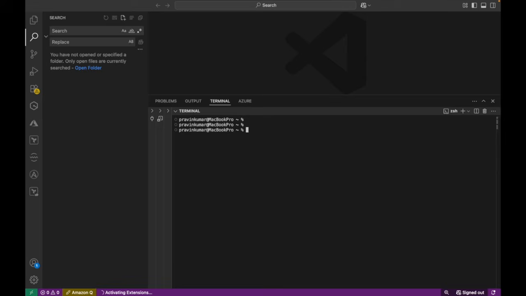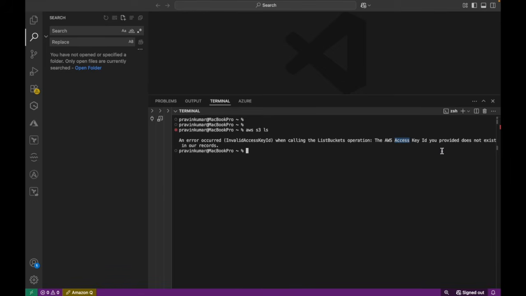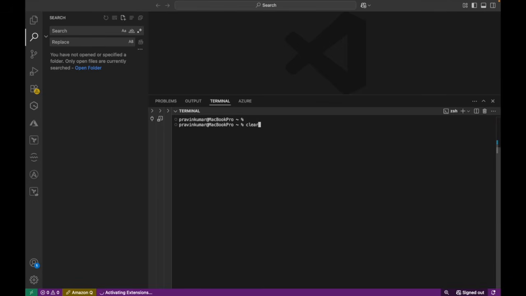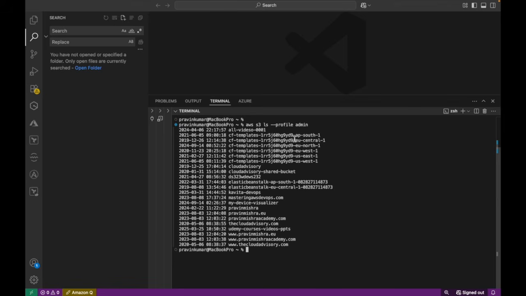So let me show you. If you go here and type aws s3 ls, then we will see we are not able to access AWS services, because my existing access key and secret key expired, or it does not exist, so it's not able to identify. But what if I type aws s3 ls --profile admin? Then we will see the list of the S3 buckets, because I have created an AWS CLI profile with the name admin. I have multiple AWS CLI profiles configured, and one of them is admin. So using this I'm able to access it. Let me clear this.